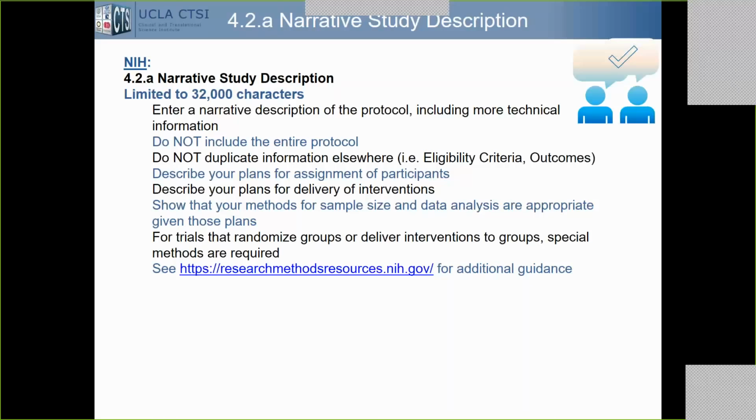So NIH states that you need to enter a narrative description of the protocol, including the more technical information that would not fit on the brief description above, but you are not to include the entire protocol. So if you already have a protocol that exists for the study that you're proposing, don't paste it all in there. This is more of a high level, almost like a protocol summary at this point.